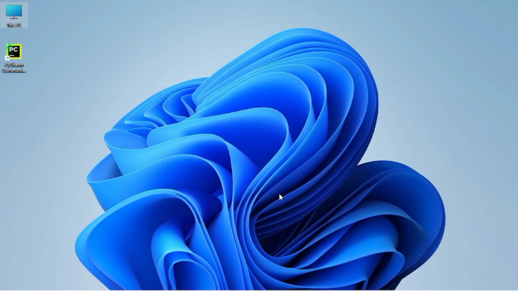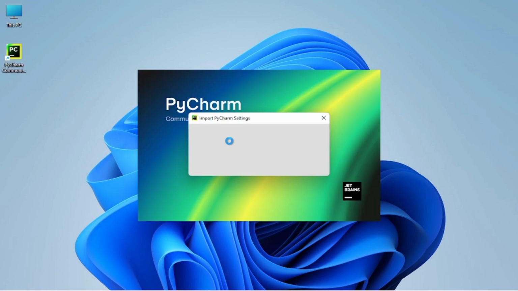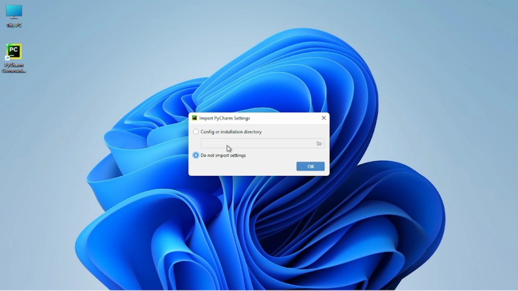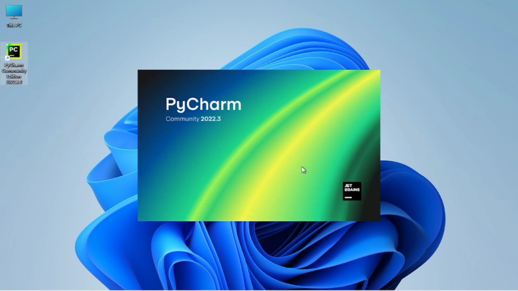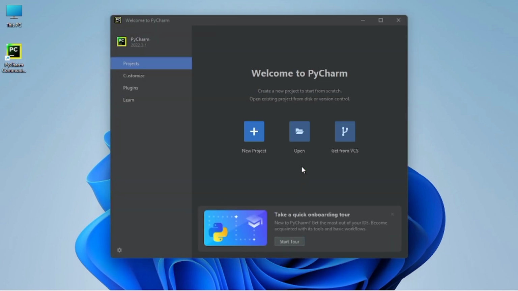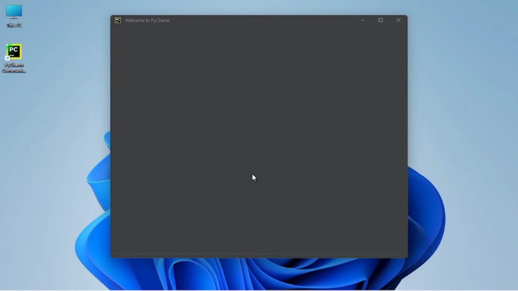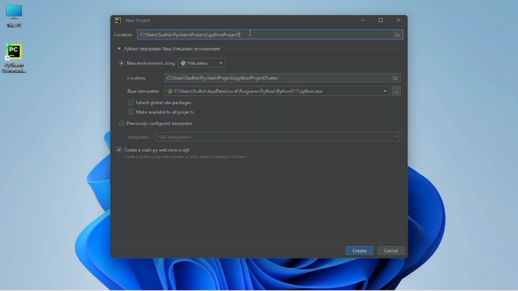So after that I will explain how to run a Python program in PyCharm IDE. So open PyCharm IDE. Select do not import settings and click on the OK button. Here select new project and write your Python project name. Write any project name, otherwise by default a Python project name will be written here. Simply click on the create button to create the project.